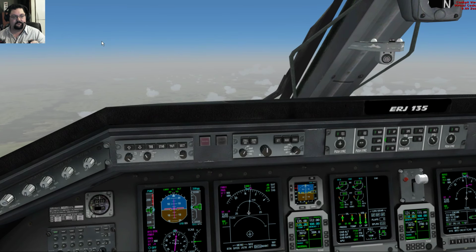Jetgo 41, copy that, and looking for top of descent in about 25 miles. Jetgo 41. See if we can find you an area QNH. Centre today, flight level 350.